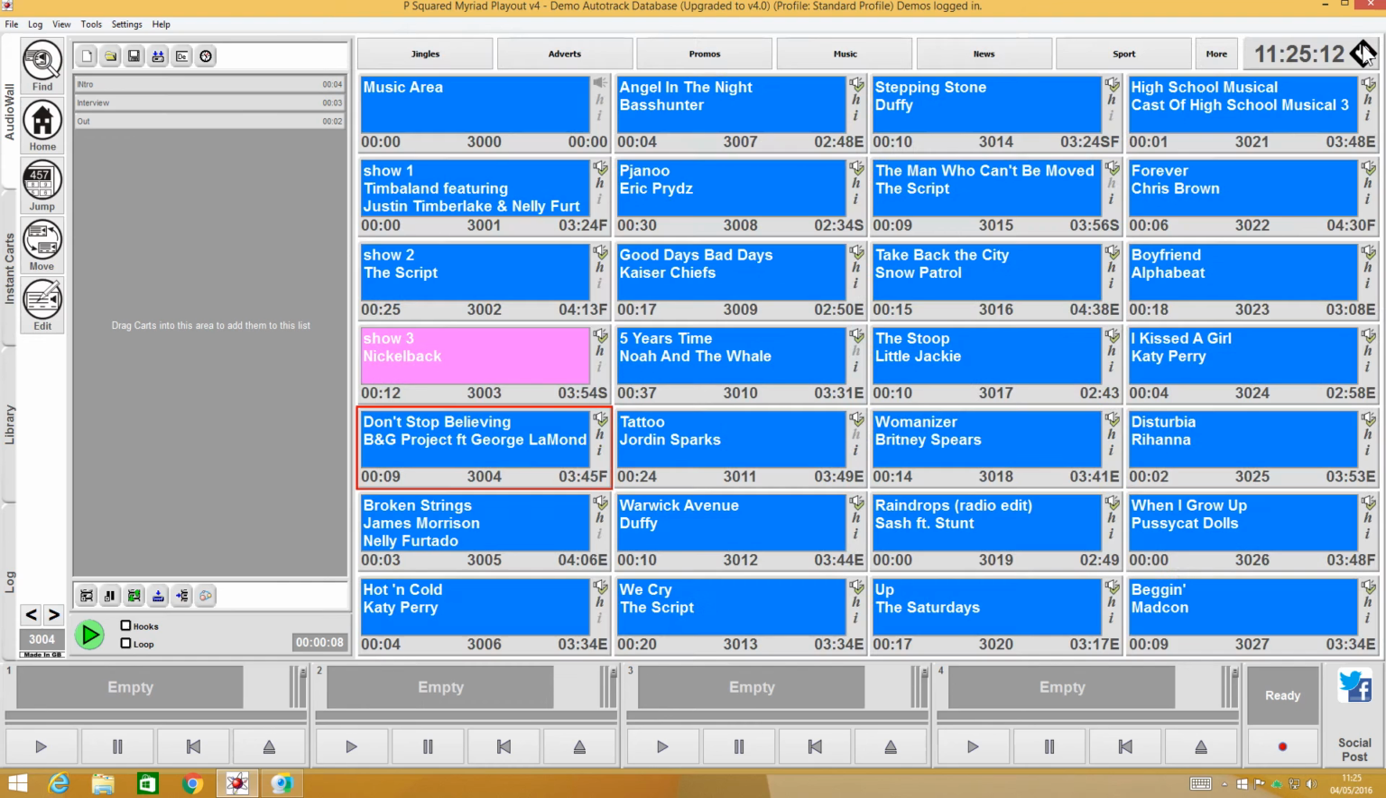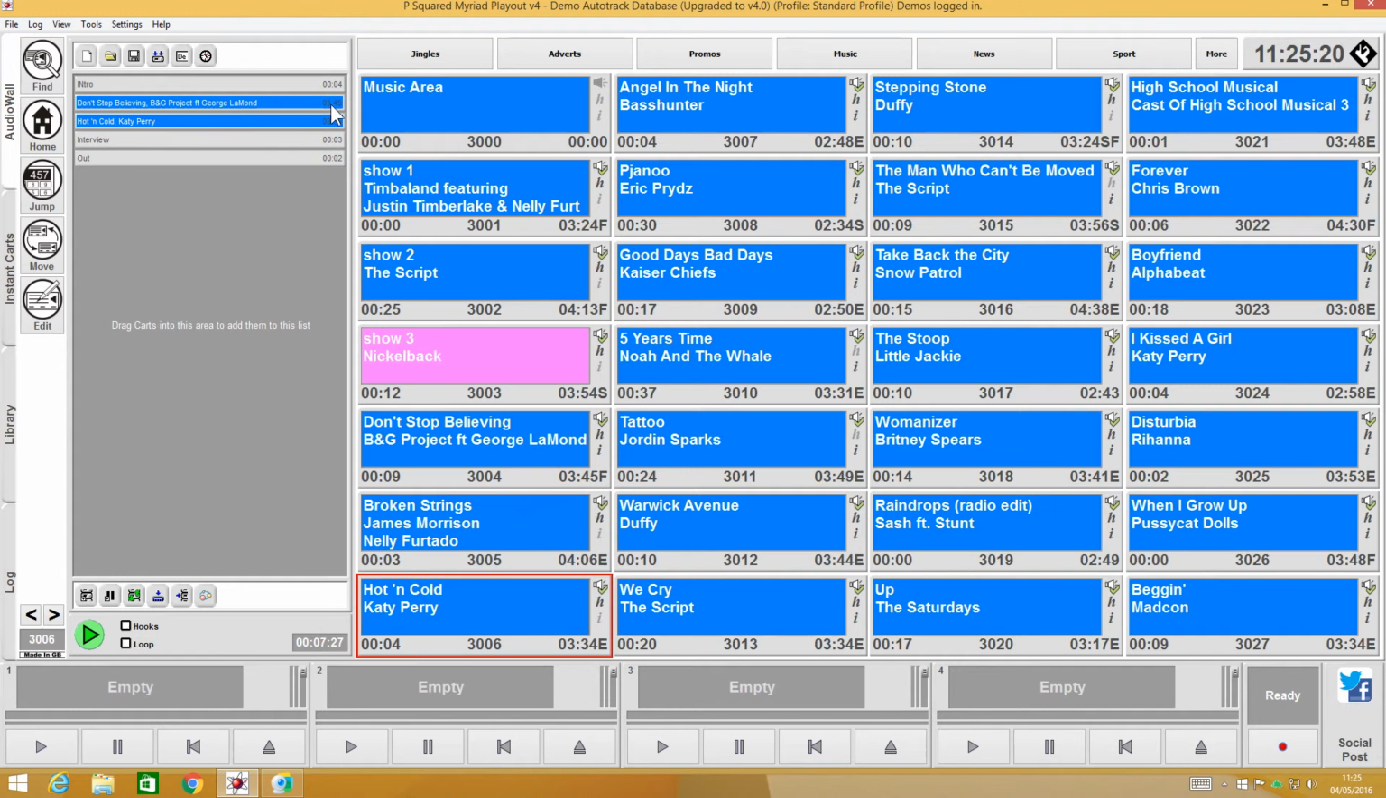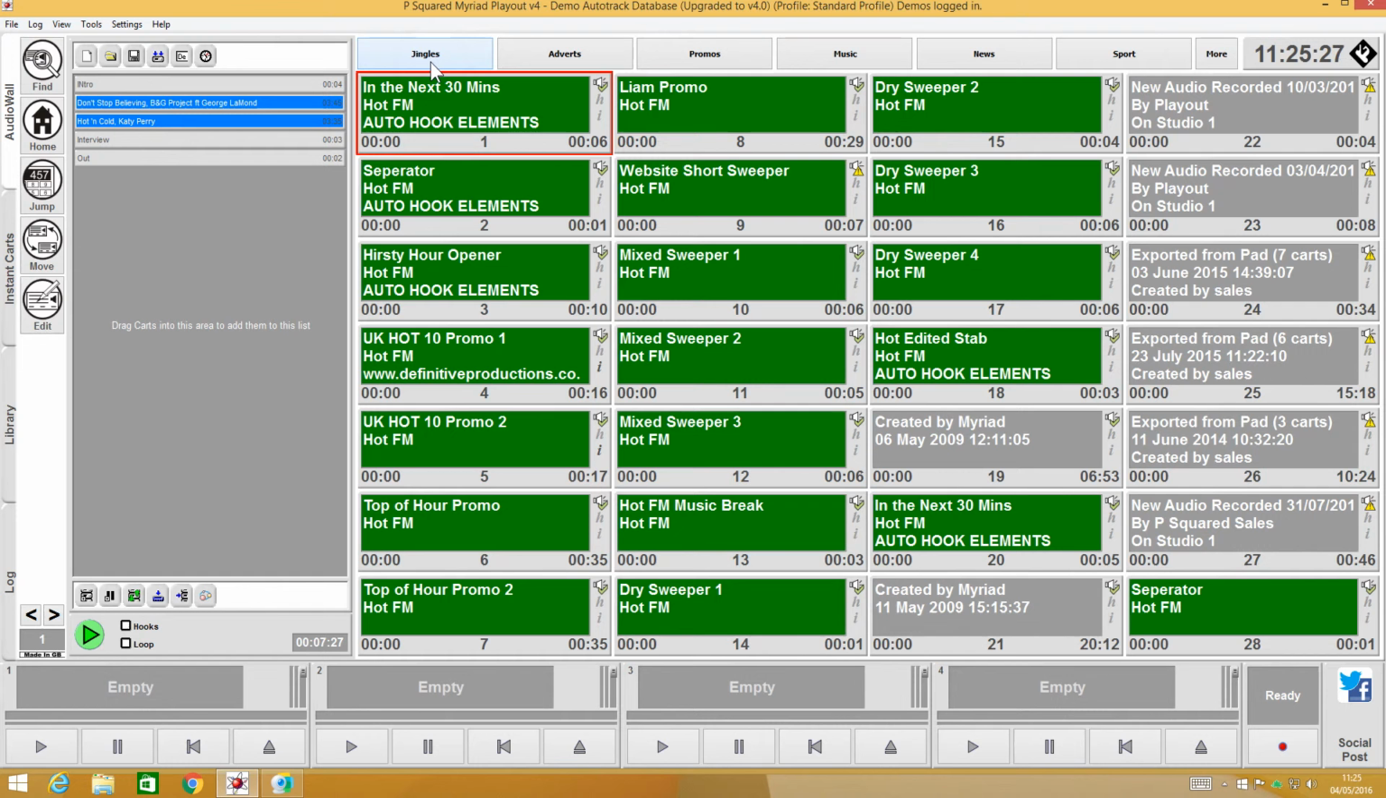So what we're going to do is drop Don't Stop Believing after the intro, and I'm also going to put Hot and Cold in there. So that's put in 2 songs. You can see that's elevated the running order to 7 minutes, but we don't want that to be 7 minutes. So what we're going to do next is go back to music.